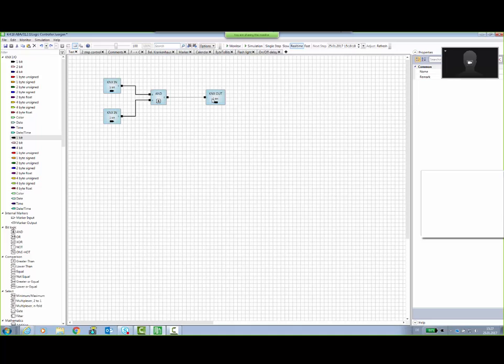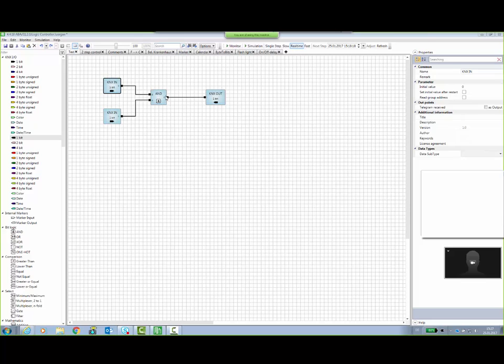So, now let's go to the right here. And if you click here on an element, you find on the right in principle parameters, and also the option to name such an element, which is very important. I will show to you.